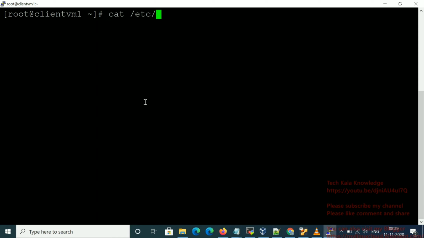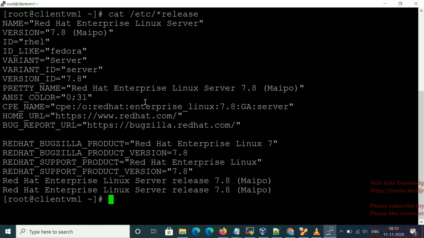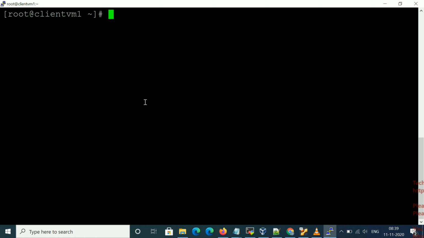How will we check? cat /etc/*release. So this is Red Hat Linux. Okay, fine. So Red Hat 7, right? In Red Hat 7, which command do we have to use to install any package? We are going to use the yum command.